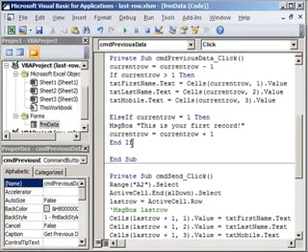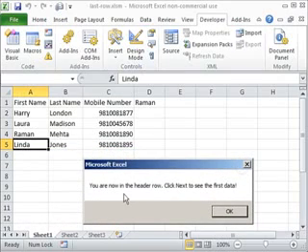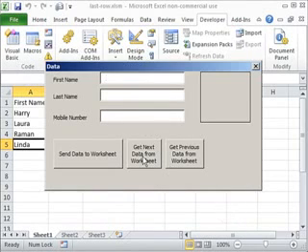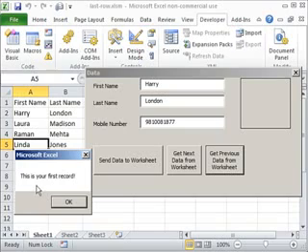We will run this and see how this looks like. So we click on the run button. It shows us a message where we are located now. You are now in the header row. Click next to see the first data. So we'll say OK. And now we can click here to see, for example, Harry, Laura, Raman and so on. But now let's see whether we can go to the previous. So there it is, Laura, Harry, and this is your first record. So which is fine.